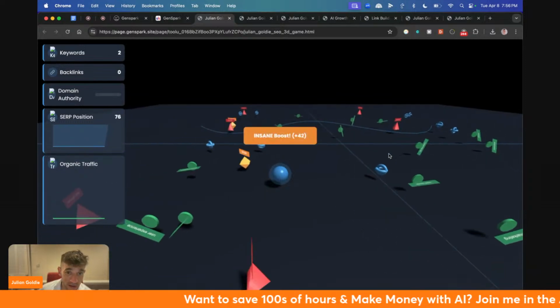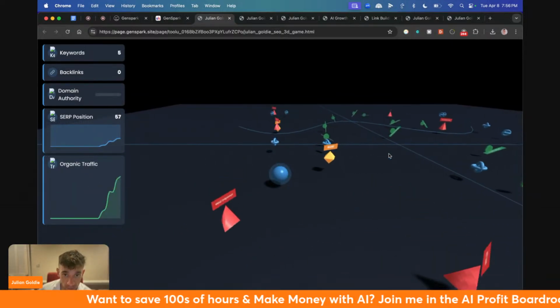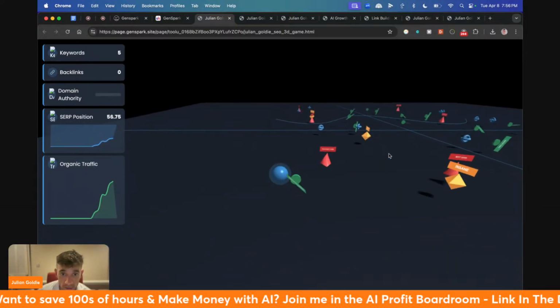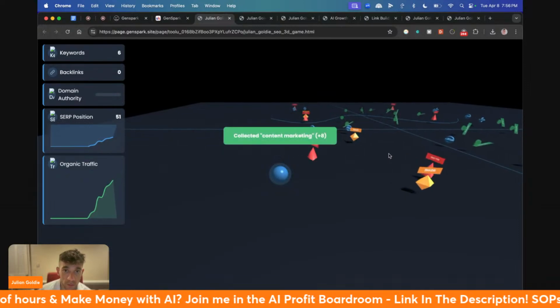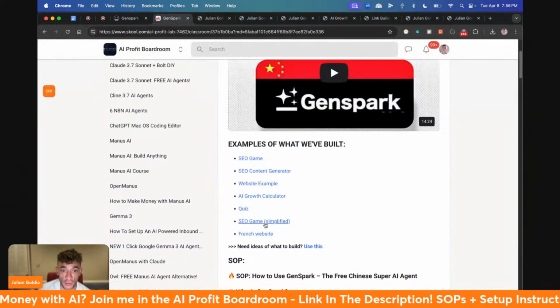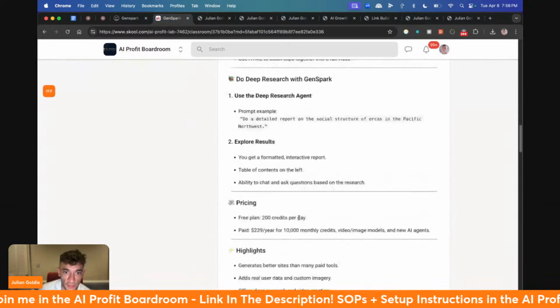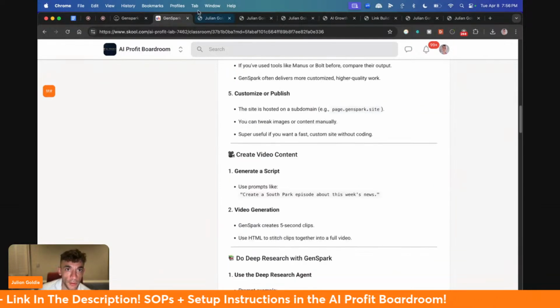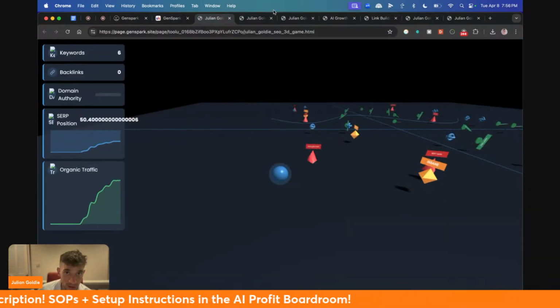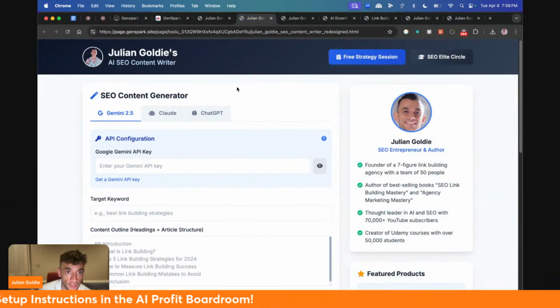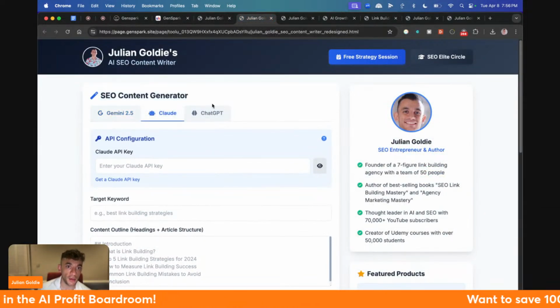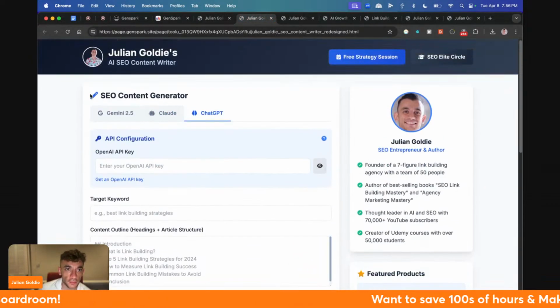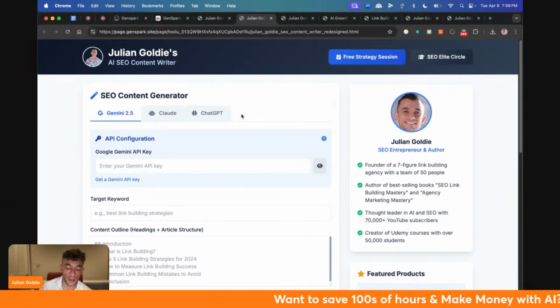You can build Three.js runner games, you can build custom-made games for your industry, and you can do all of this with very, very simple prompting methods like I can show you right here. We've actually got a full recipe inside the AI Profit Boardroom, but you can see some examples of other tools that we've built. Again, we built this 3D game right here. We also built an SEO content generator. And I would say this is way more powerful than any other AI agents I've seen out there.